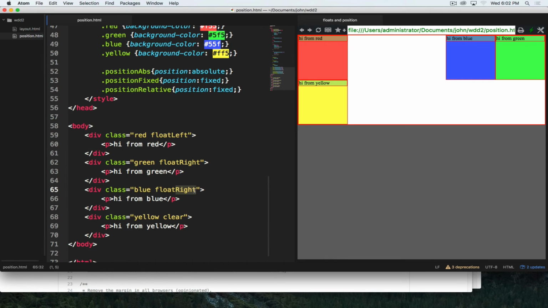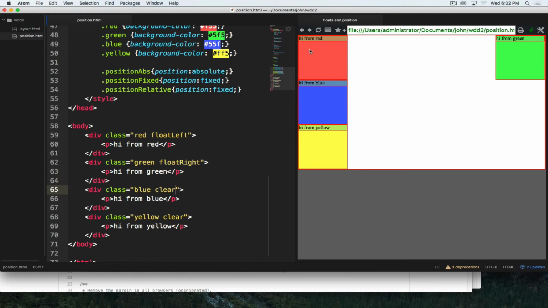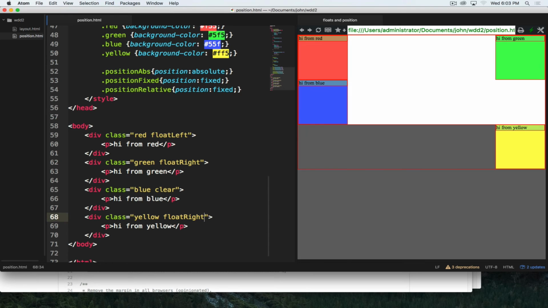So if I even had on the blue, I put clear there. We'll see how now red's here, green's there, blue is underneath, yellow is underneath that. Now under yellow, if I said float right, we'll see how yellow goes off to the right. Yeah, but it takes the rest of the bottom of the page.